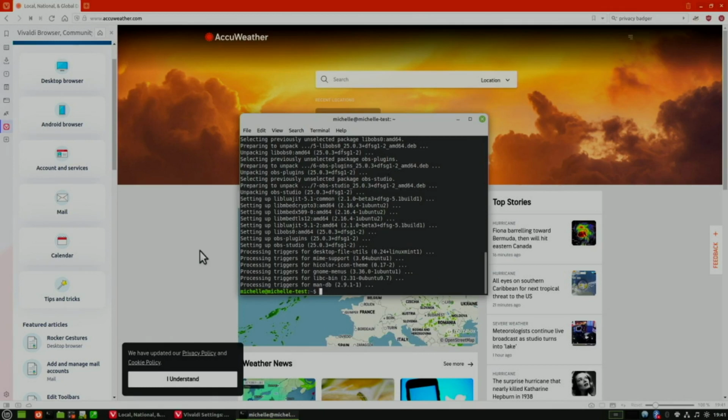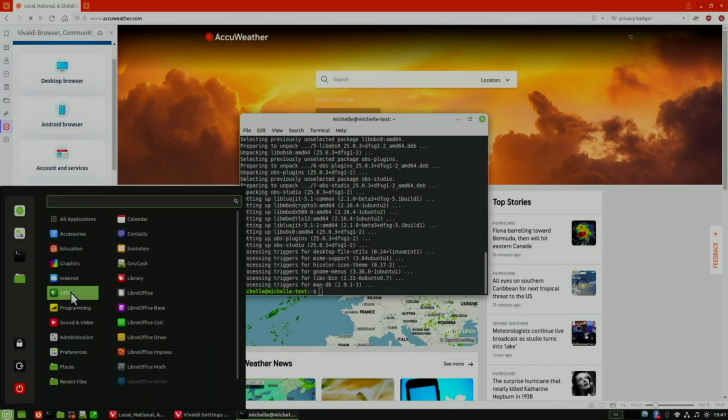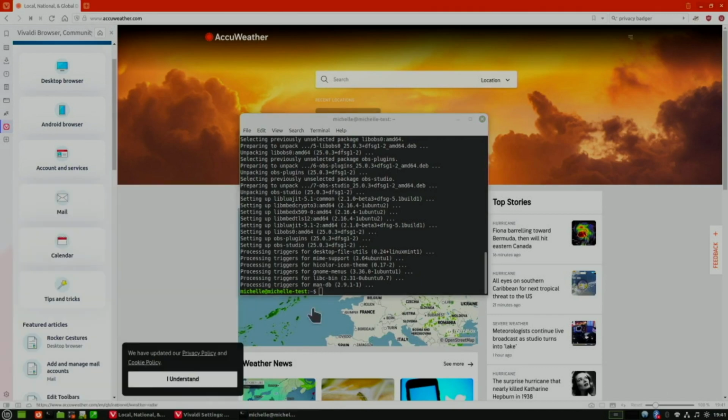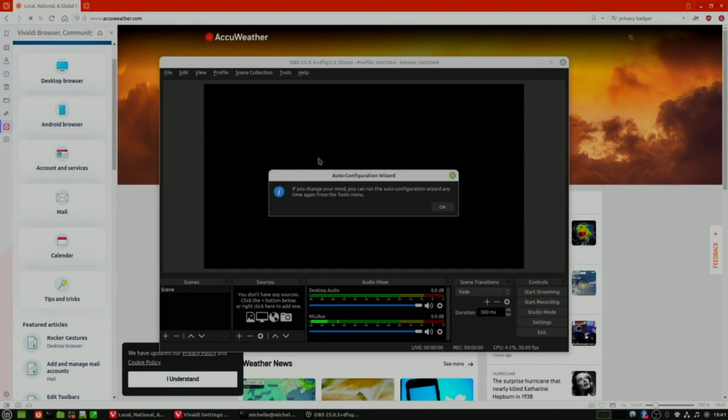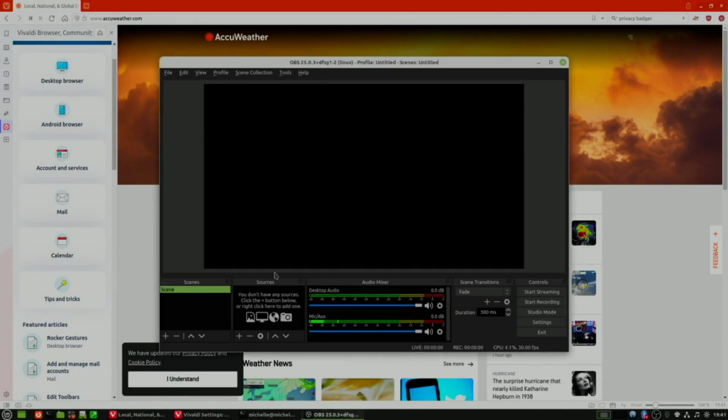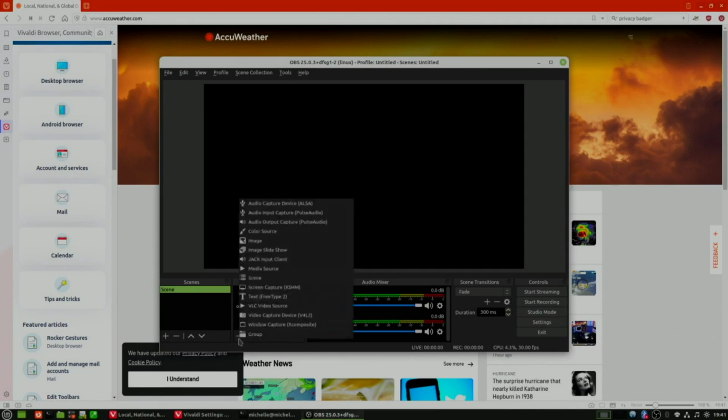There's plenty of videos on how to use OBS, but under sound and video, OBS Studio is there. Would you like to run the auto configuration? No, we're not going to do that. If you change your mind, you can do it at any time. So you've got multiple scenes, and any scene can be made up of multiple sources. So you can use audio capture devices, video capture devices, window capture if you needed to.